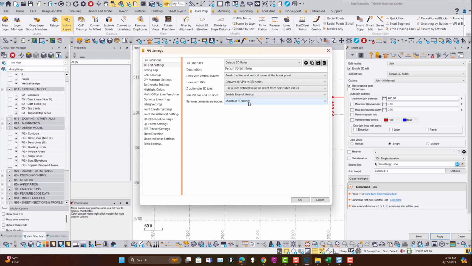So you can say maintain the 3D nodes. Typically that's the way you want to work, but if you really want to clean 3D nodes, you can do that while you're doing it. Now it does the cleaning before it does the calculation, so in some situations that may or may not give you the most desirable answer. So typically leave it at maintain 3D nodes unless you find that the trim or extend functionality isn't working, in which case you can then change this to clean 3D nodes to make it work.